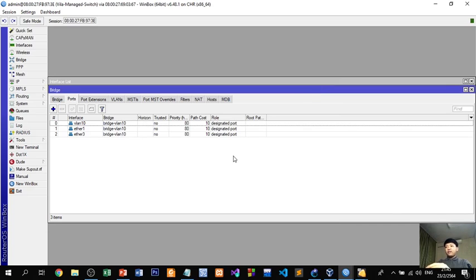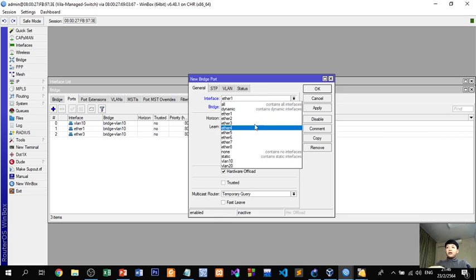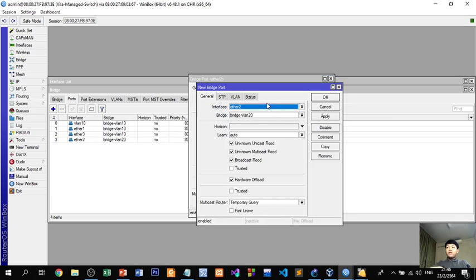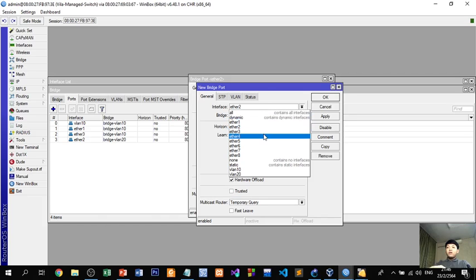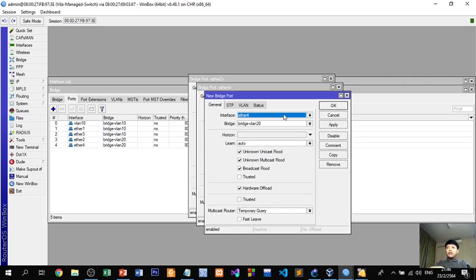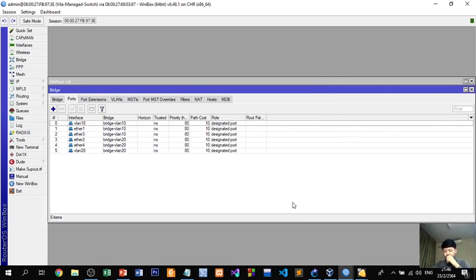Now we have added the ports of the bridge VLAN 10 already, so we gonna have to add for the bridge VLAN 20. Here I will choose ether 2, yes, apply, copy. Here for the same bridge VLAN 20 I will choose ether 4, yes, apply, copy, and the last one I will choose VLAN 20, bridge VLAN 20 the same, apply, okay. Now we have added the bridges and the ports already.